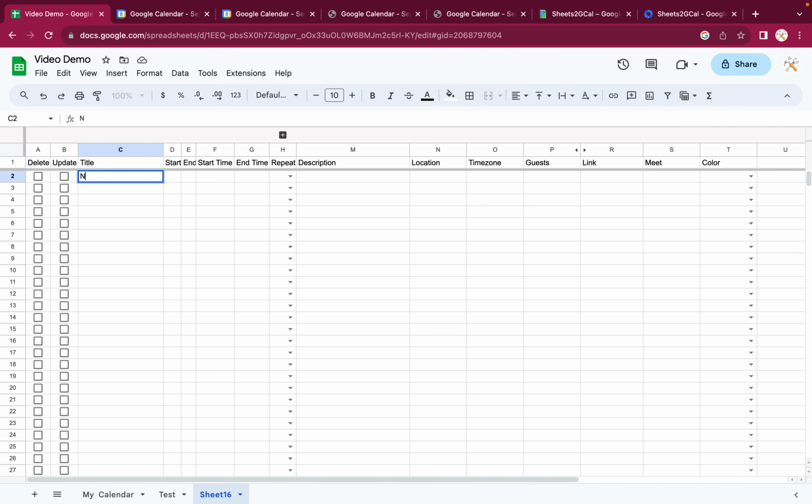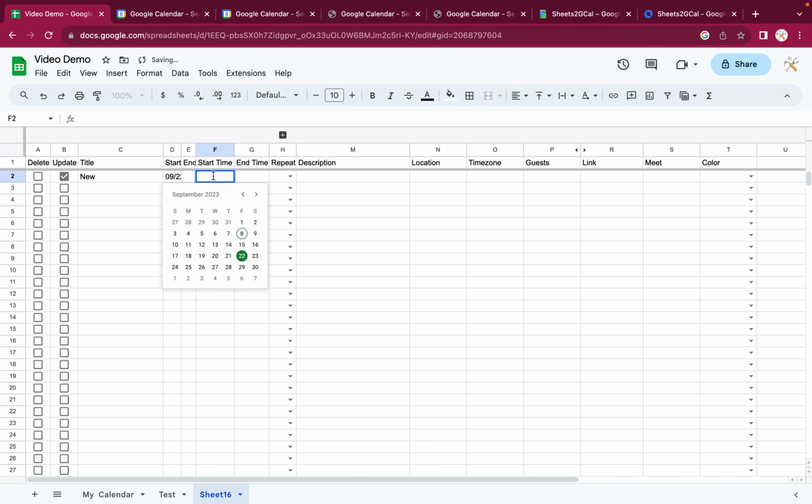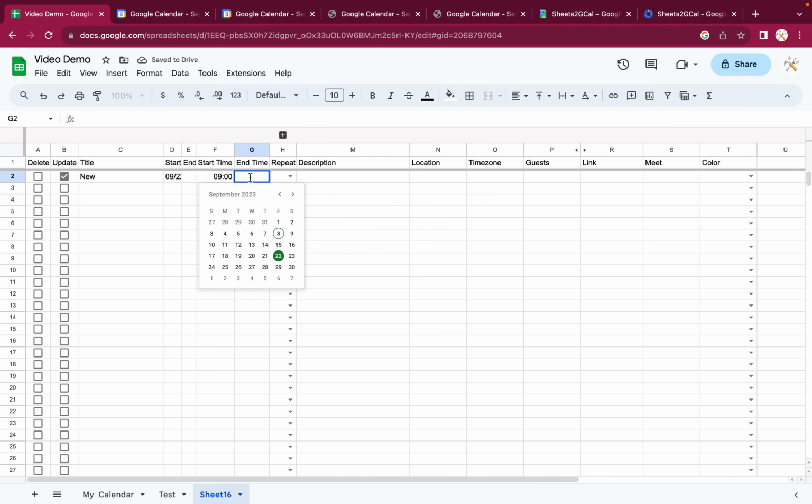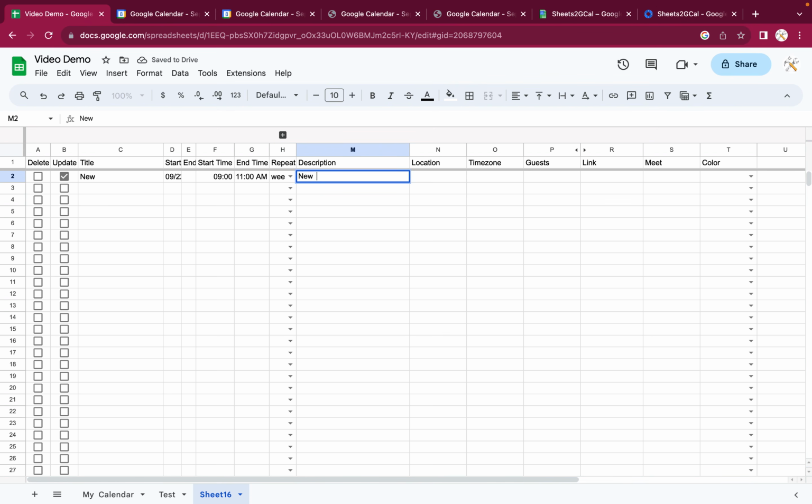So I can do my new event. I can set my start date and start time, let's do 9 AM, and let's finish at 11 AM. Let's set it weekly. I'll call it my new event, add a description, and the location, Earth, and there we go.